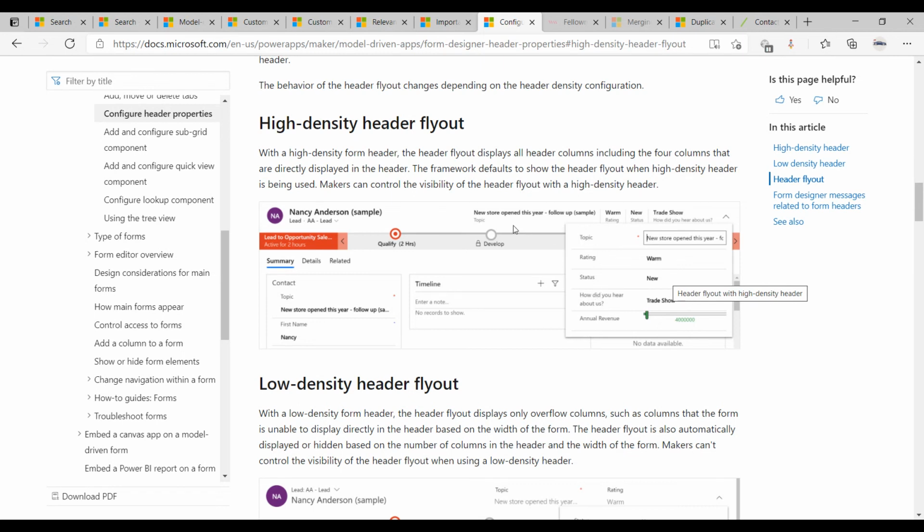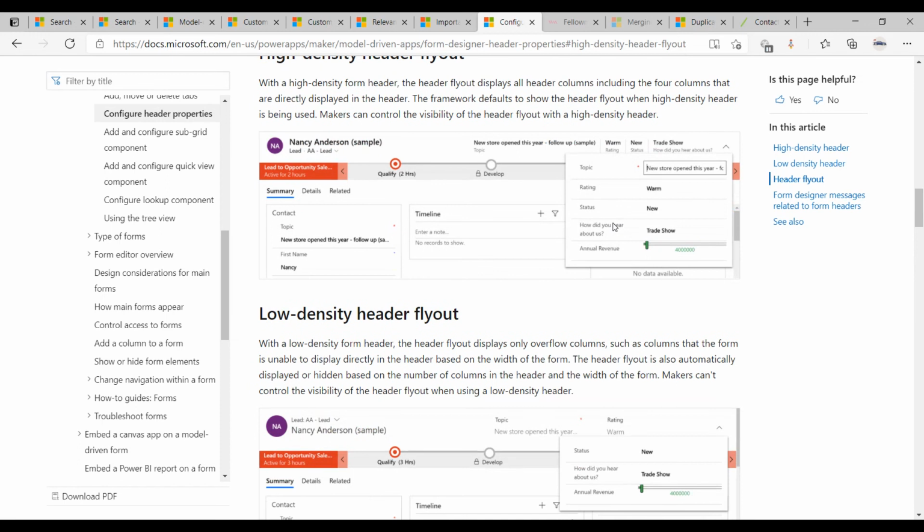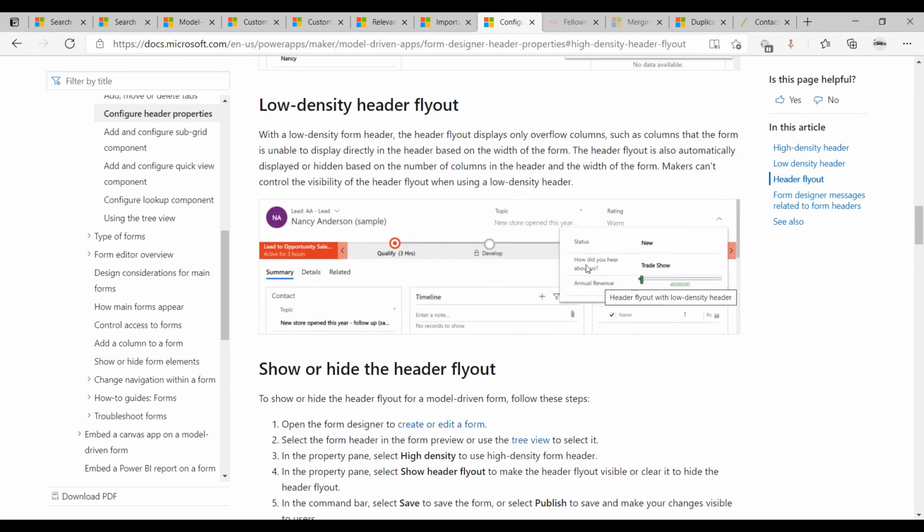With a low density header, the header flyout displays only overflow columns, such as columns that the form is unable to display directly in the header based on the width of the form. You can see the difference here. It only shows the 3 fields that did not fit in the header. Topic and rating are not added again to the flyout as would happen in a high-density header.